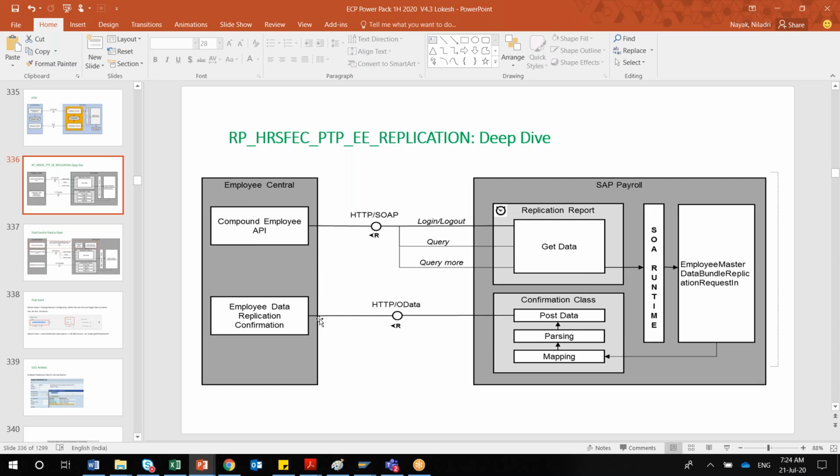Okay, and there is no login required in EC while the replication program calls the compound employee API. It happens automatically because EC is your standard system of record. Only for EC to ECP you require it; for the backend it is not required, it will take care automatically. So here you can see that during the employee data replication confirmation we do not have a login or logout. It will go directly, whatever confirmation message is coming, after the mapping, parsing and posting of data. That confirmation you can see in the log. That is the overall understanding.